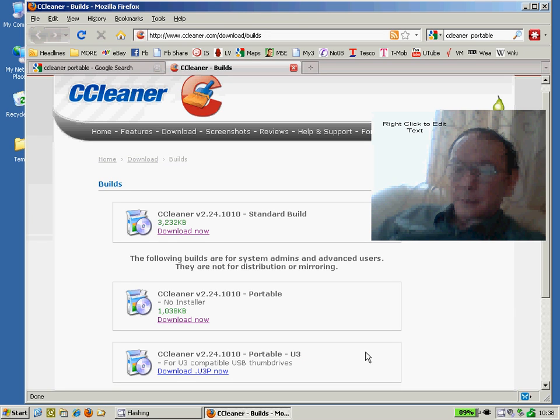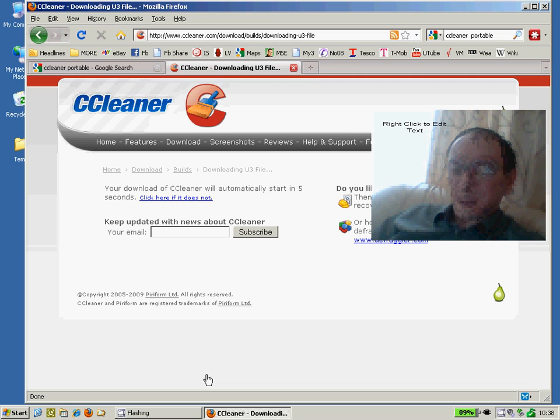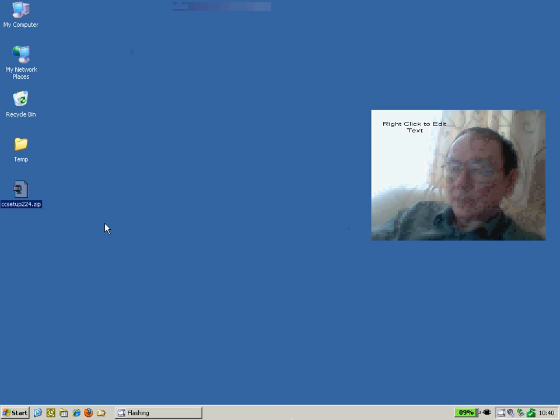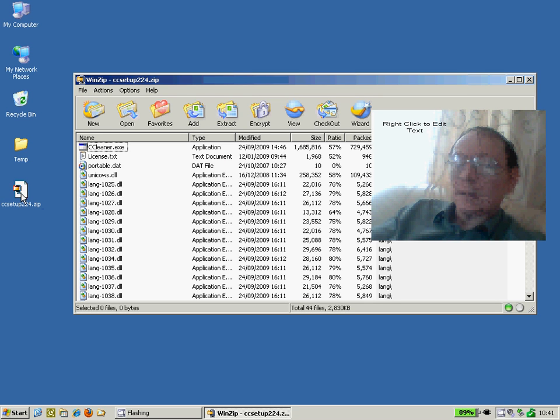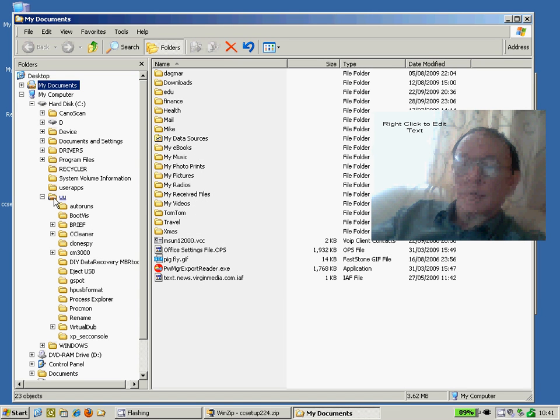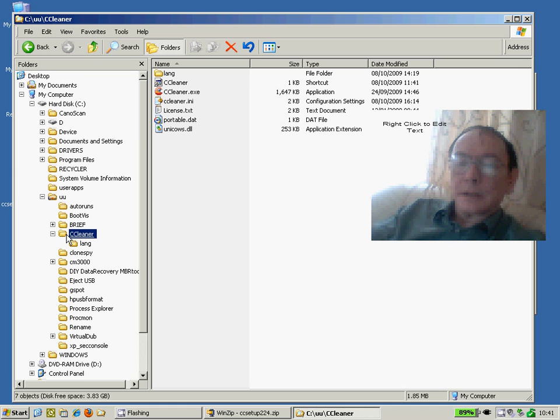So here is a portable application version. I'll just download it and save it onto my desktop. Having downloaded my portable application, which is usually a zip file, I just open it and extract the contents to a favorite folder of my own choosing. In this case, I have a folder called UU for Useful Utilities, where I keep all my portable applications, and I've extracted the contents into a folder called CCleaner.